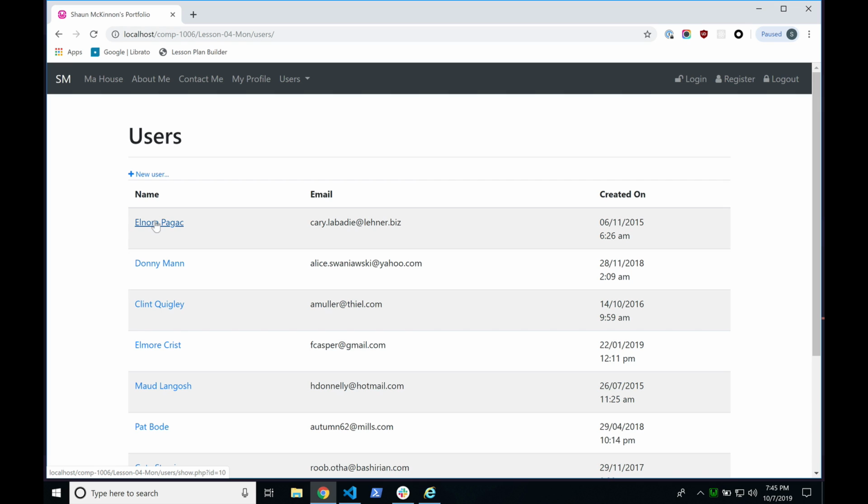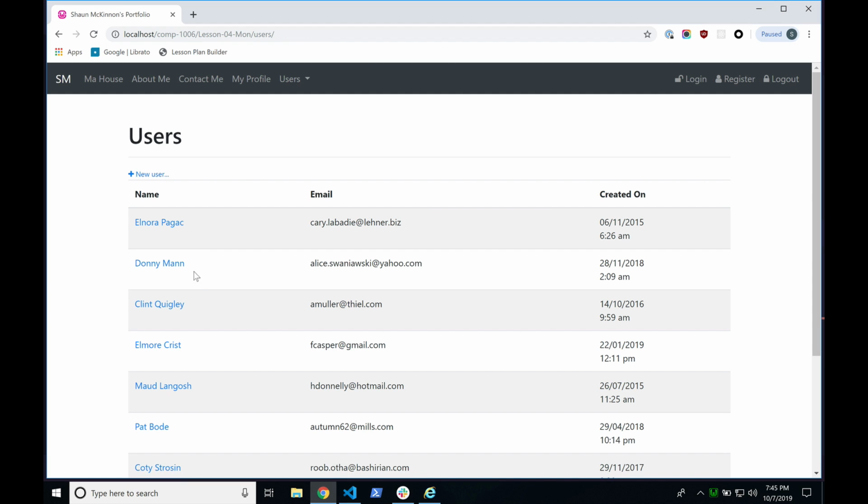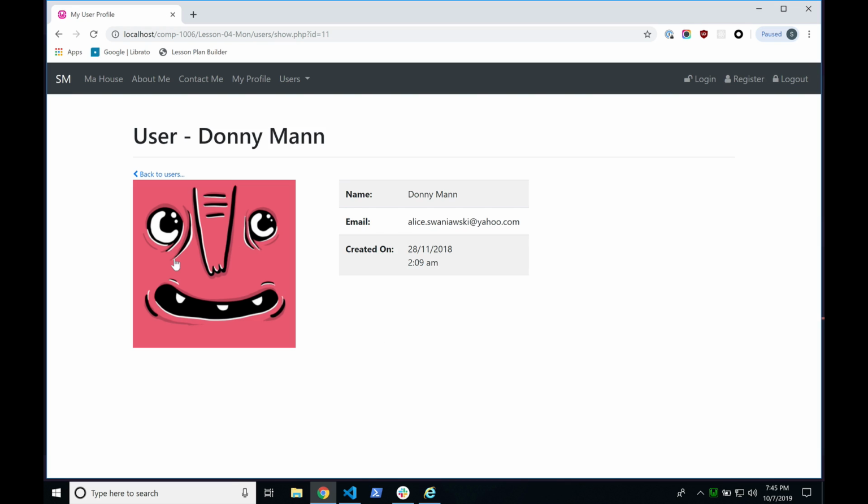And now, when you click on one of these, it should take you to the show.php page, and you should see the user. I also provided a handy little backlink, so you can go back to the users page if you want to, and click on a new one to show that user.